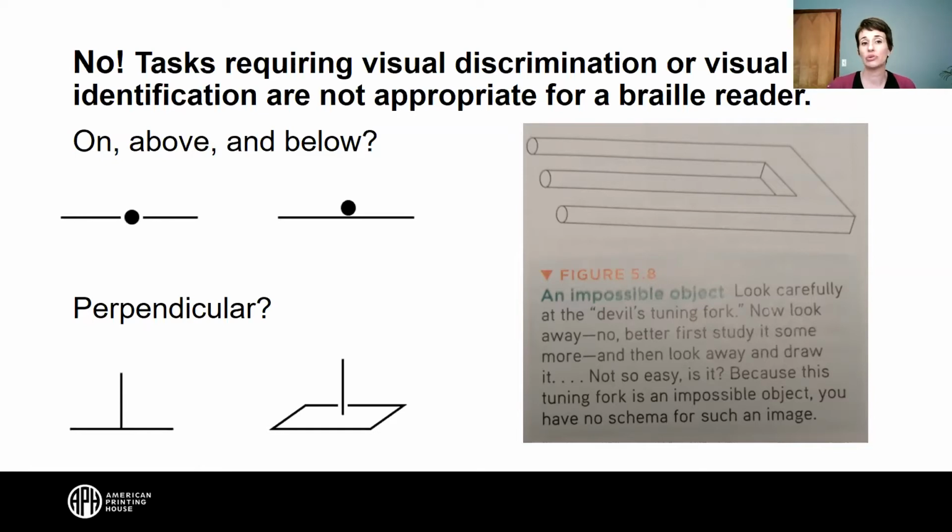If the image utilizes visual discrimination or visual perception, as seen in the Devil's Tuning Fork optical illusion included on this slide page. Draw a shape configuring to identify words, or if the student is asked to read the story presented entirely in pictures, or perform handwriting tasks. Tasks requiring visual discrimination or visual identification are not appropriate for the Braille reader.